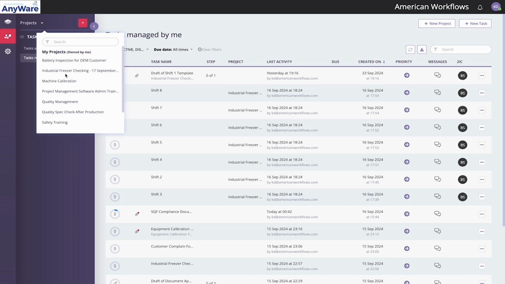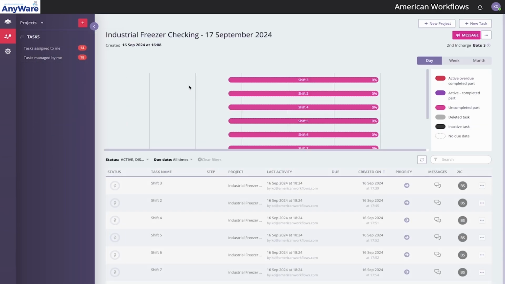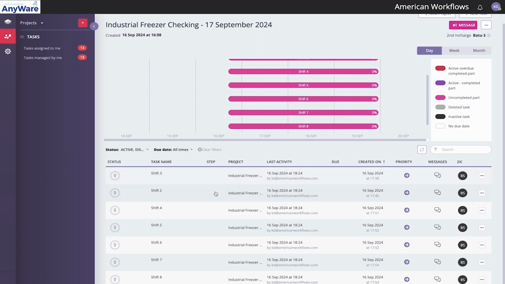So let's just say, let's go example one. Let's go with this one, for example, industrial freezer checking, right? Under here, you can see the daily, weekly, or monthly views. So this is day. We can see weekly or monthly. Let's go back to day. As you can see, under here, we created 8 tasks for 8 shifts. Let's make this a little bit in order. Here we go. So we have shift 3, shift 2, shift 4, shift 6, 5, 8, and 7. So we created 8 shifts for 8 tasks.